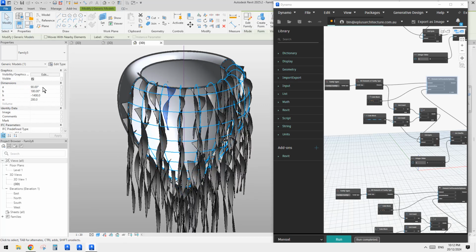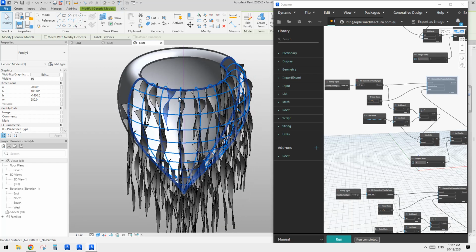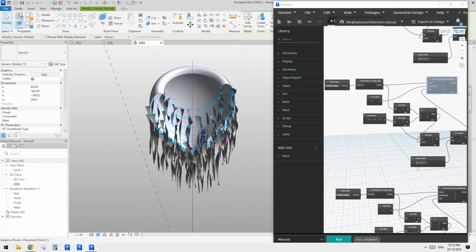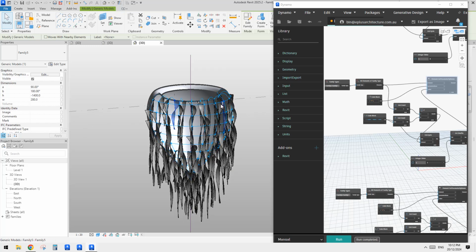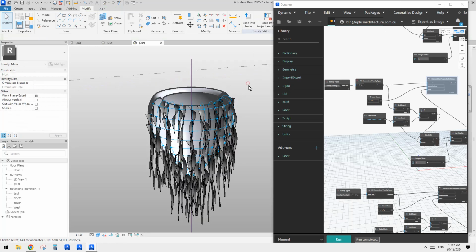The only issue we have here is the A parameter. I'm not sure why it doesn't work. I'll have a look and follow up with another video. Hopefully it's not too hard to fix. Okay, so this is it.